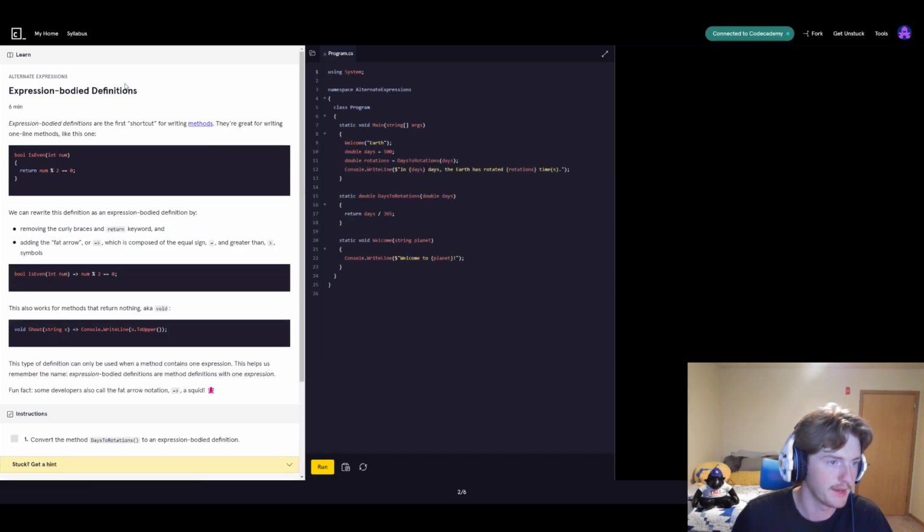Okay, let's look at expression-bodied definitions. Expression-bodied definitions are the first shortcut for writing methods. They're great for writing one-line methods like this one. So again, we'll look at this isEven. We can rewrite this definition as an expression-bodied definition by removing the curly braces and return keyword and adding the fat arrow, or equal sign arrow, which is composed of the equal sign and the greater than symbol. So bool isEven int num, arrow sign.